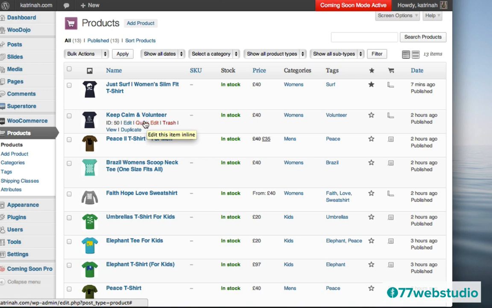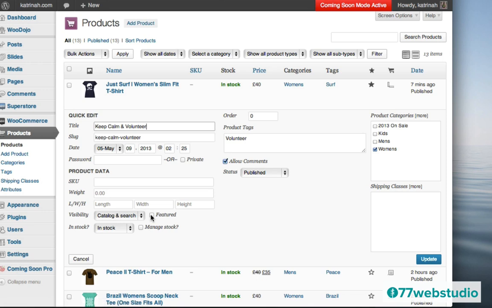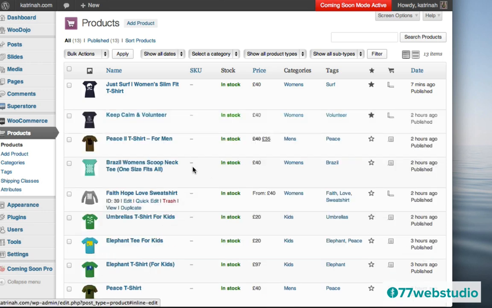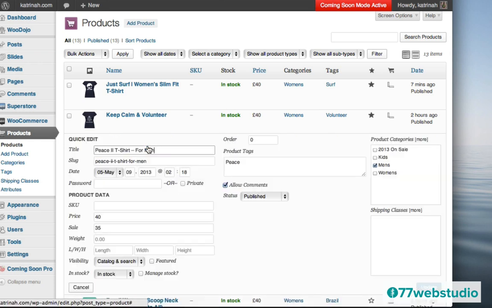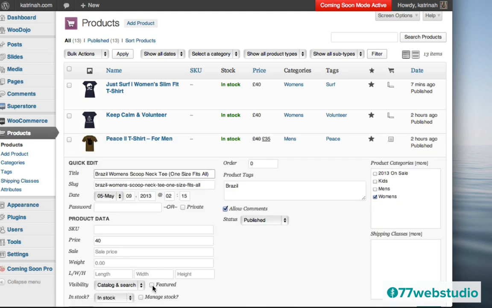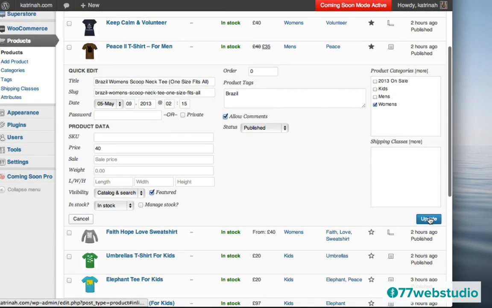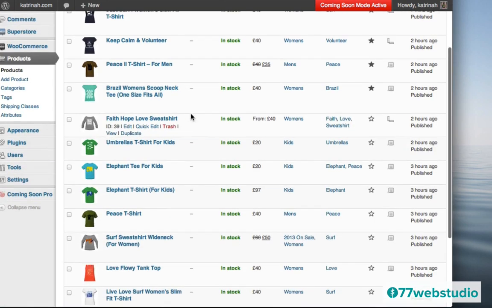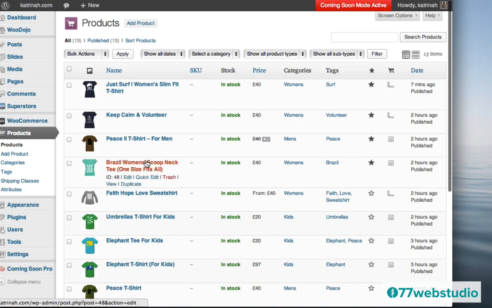Once again, I'm going to click on Quick Edit. Here where it says Featured, I'm going to check the Featured box and click on Update. Then I'll add this one as well: quick edit, click on Featured, and click on Update. Then I'm going to keep doing this: quick edit, feature this as well, and click on Update. So I have 4 items that I've selected to be included as featured products.